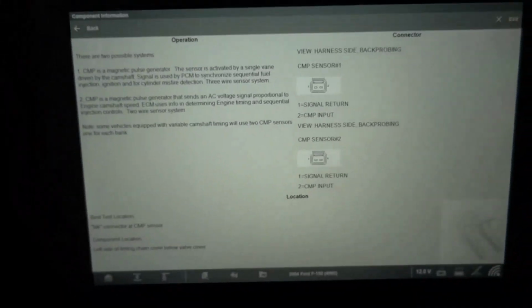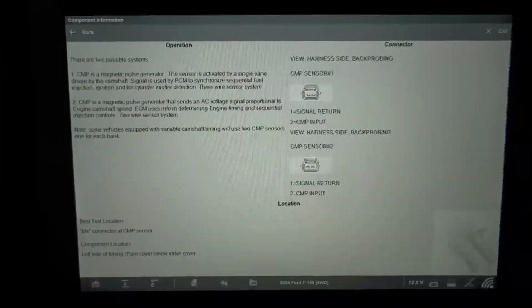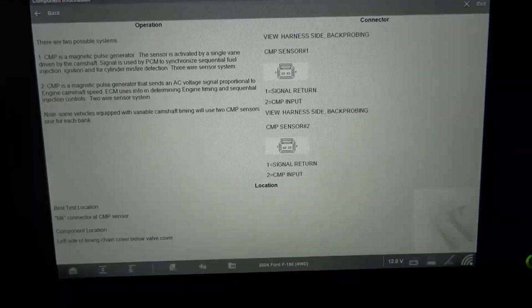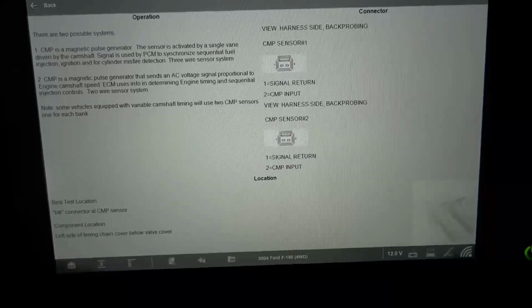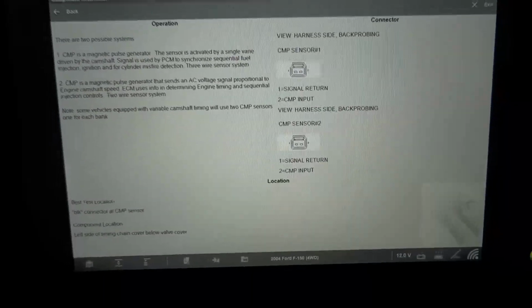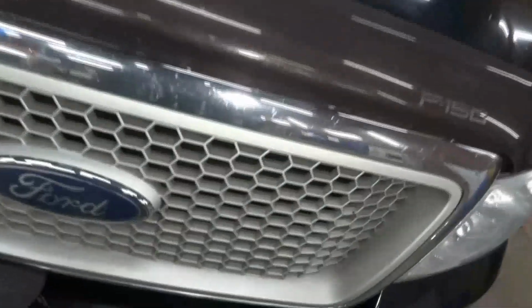That's good. So now let's go under the hood and do a visual inspection. If everything looks good, we're gonna get to the sensor connector and we will use our lab scope and back probe the sensor. We're gonna start the engine to see if the sensor is producing a signal. Okay, so now let's go under the hood and do that. So let's open up the hood.